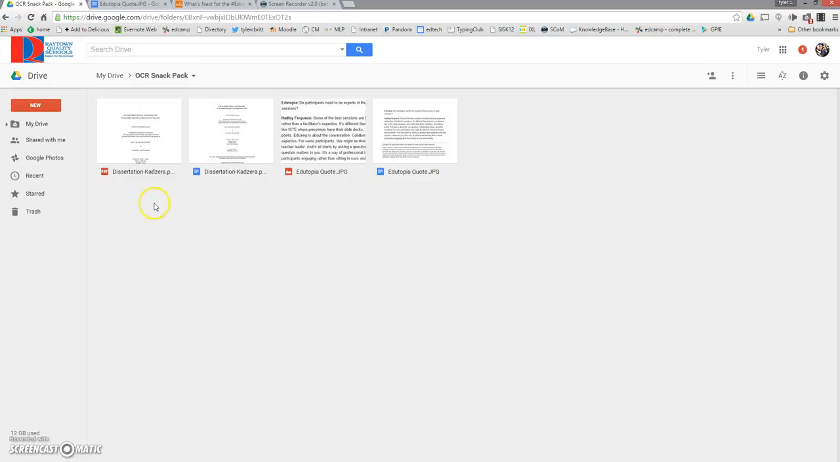So some nice options working with Google, using their optical character recognition feature to allow you to edit PDFs and images that maybe you wouldn't have had the opportunity to before.